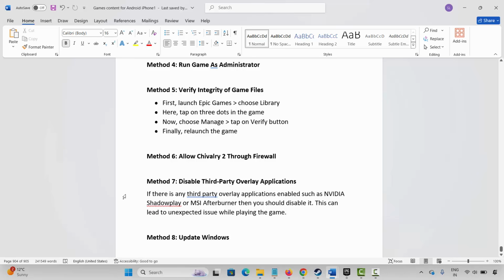If not, next is to disable third-party overlay applications. So if there are any third-party overlay applications enabled like Nvidia Shadow Play or MSI Afterburner, then you should disable it.